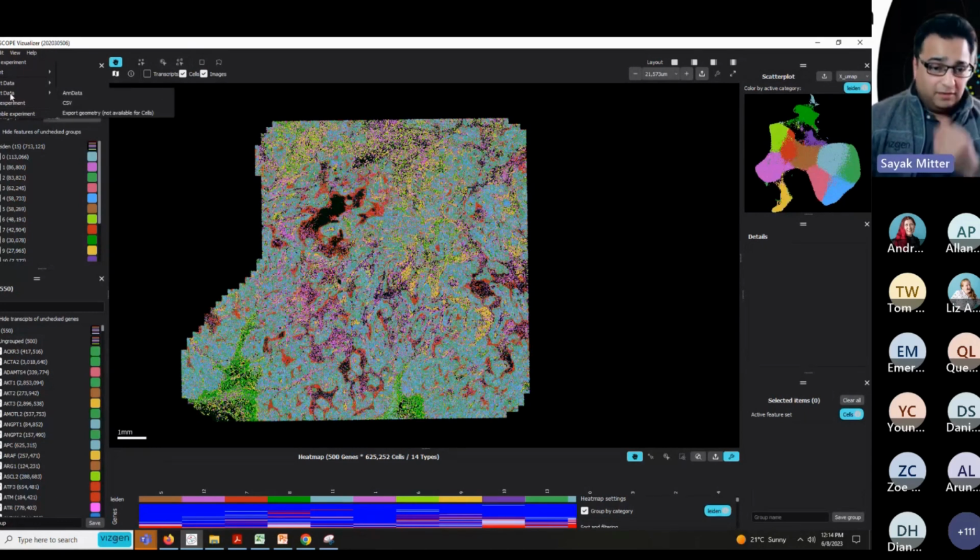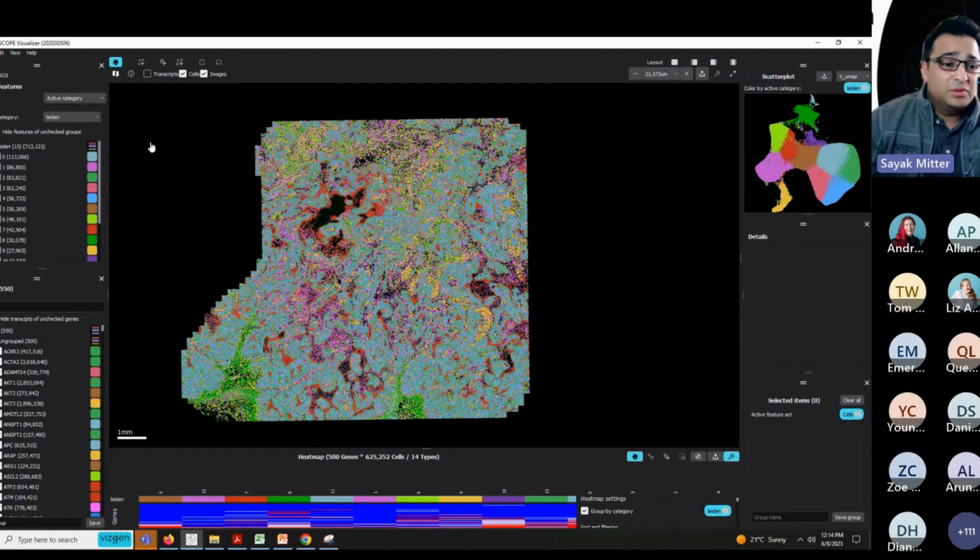Then there is the exporting of data as well. So the visualizer does let you export out annotated data in different formats as well, in terms of CSV and geometries. So this is perhaps most useful of the four different tabs.